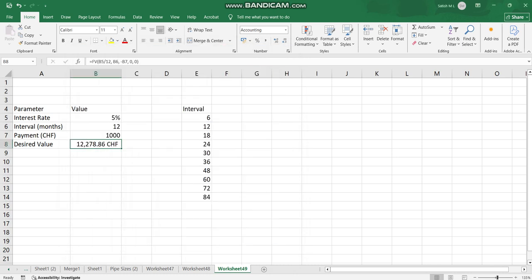The next is the form controls. Here in the desired value cell, I have applied the future value formula and I have calculated the future value for the interest rate given here, interest rate interval in months, and payment is 1000 CHF. So this is the desired value at this interest rate. I have several intervals here, changing intervals 6, 12 up to 84.